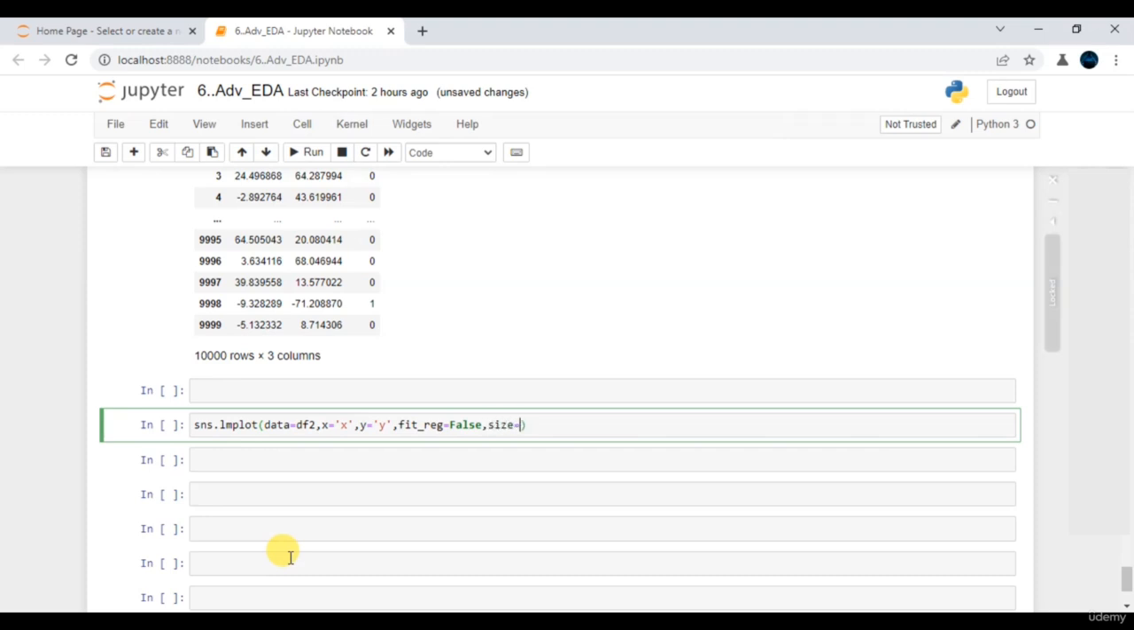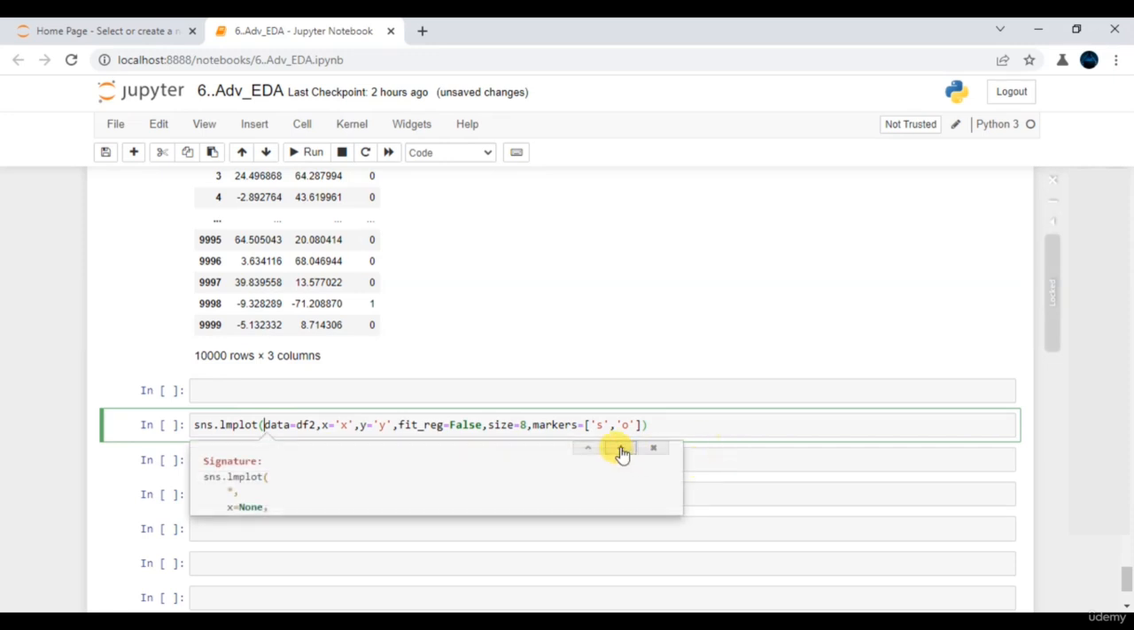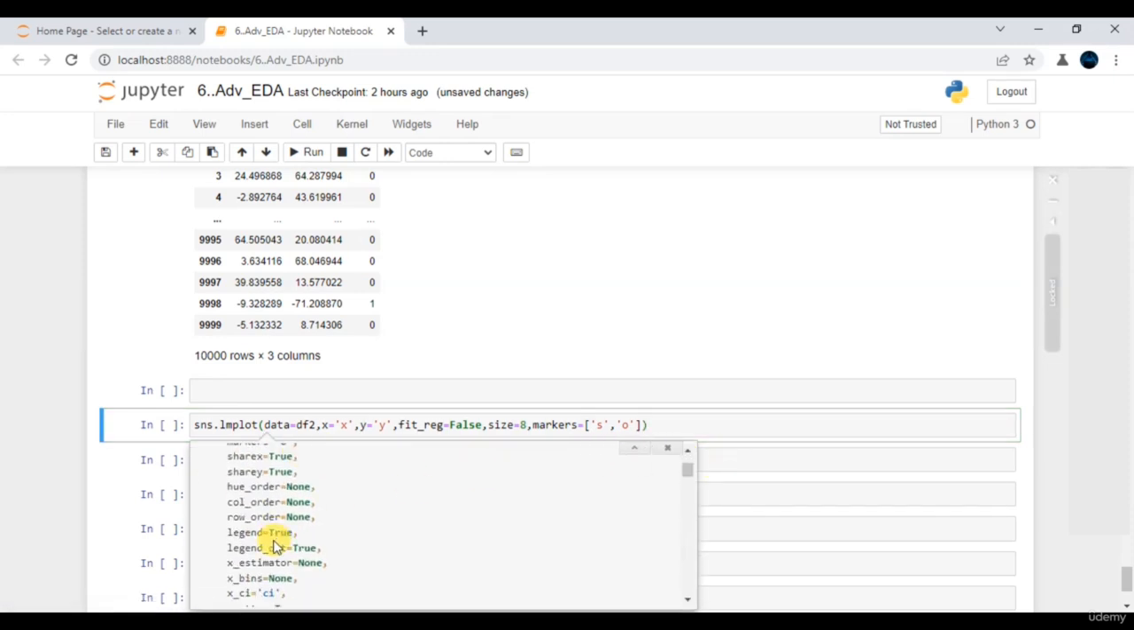Along with that, if you want to set your own size, I can say size is, let's say, 8, and in case you need to set your own markers, I will say markers is, let's say, some S and some O. Again, these are typically the notation of the markers that you have. Let me show that. If I press shift plus tab, look at the parameter.